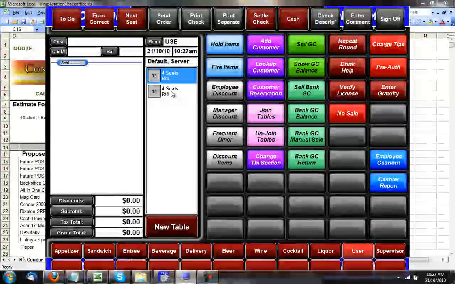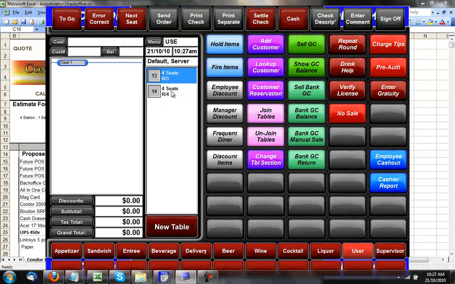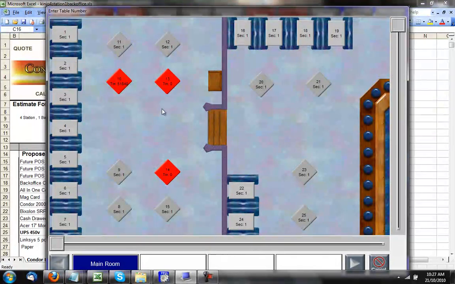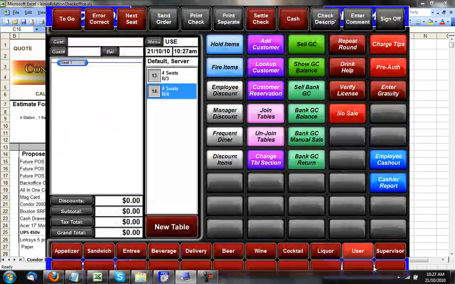So it makes it really convenient for servers because if they have, let's say, 10 different tables, they can quickly just toggle through all these different tables instead of going to the new table and then searching for their table. So it just makes it a little bit more fast and efficient for them, increasing how many tables they can turn a night.